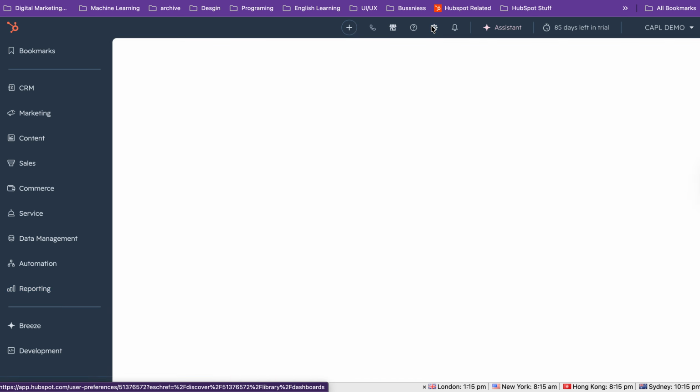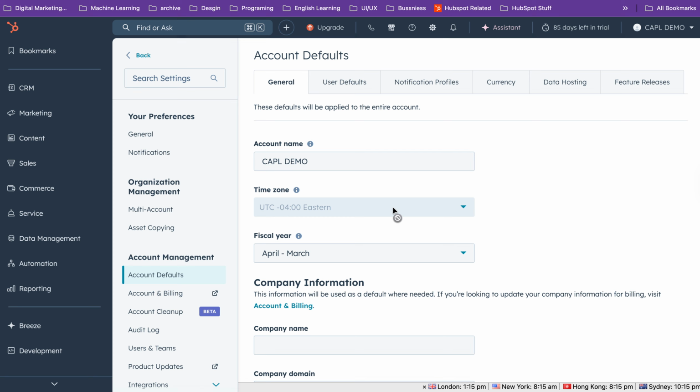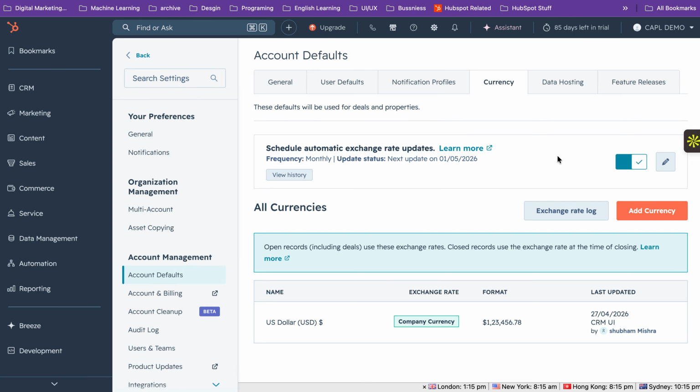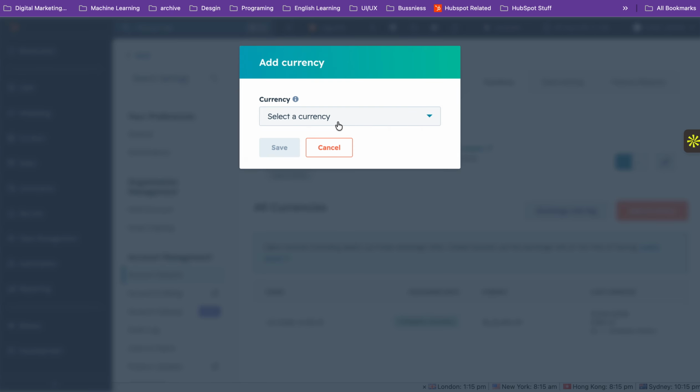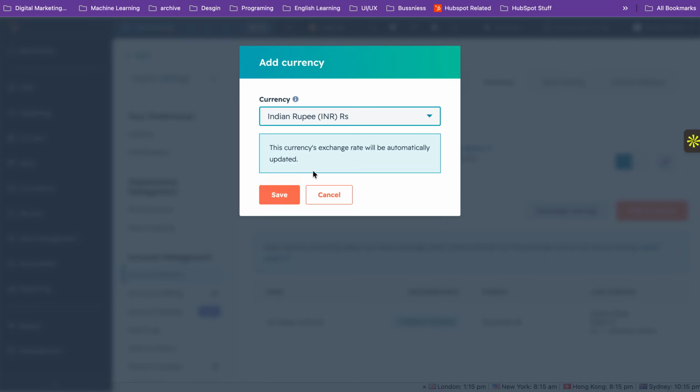Go to settings, then click on account defaults and open the currency tab. Now click on add currency. Select your currency from the drop down and click save.